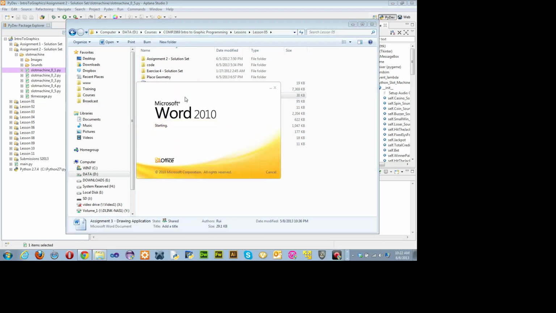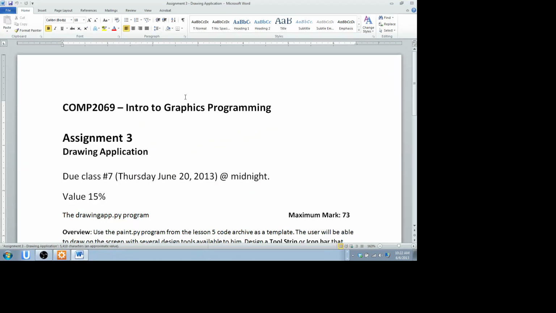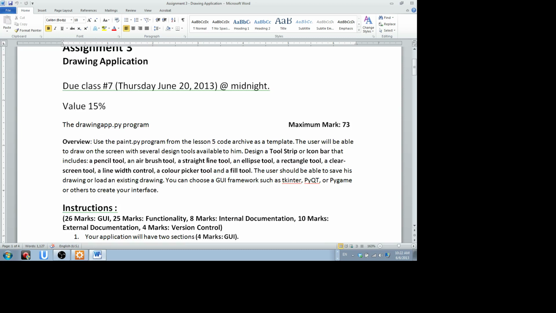Okay, so assignment number 3 is not a game. So far we've done a game, and we did another game for assignment number 2. Assignment number 3 is going to be a drawing application you're going to make. Now, why are we doing a drawing application as opposed to just another game?